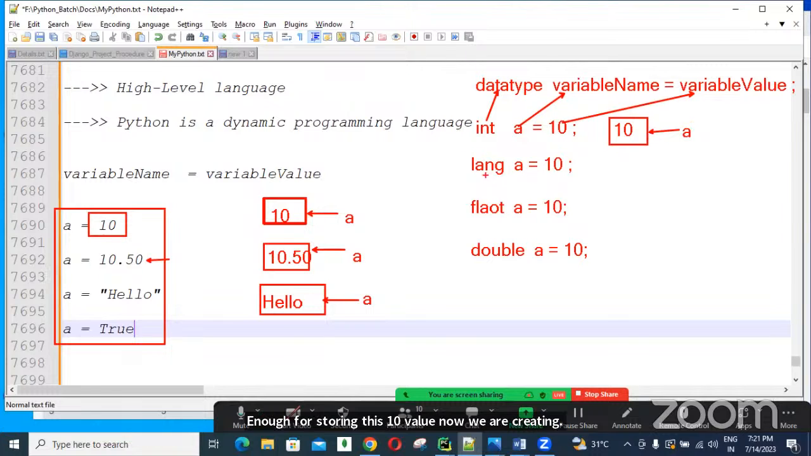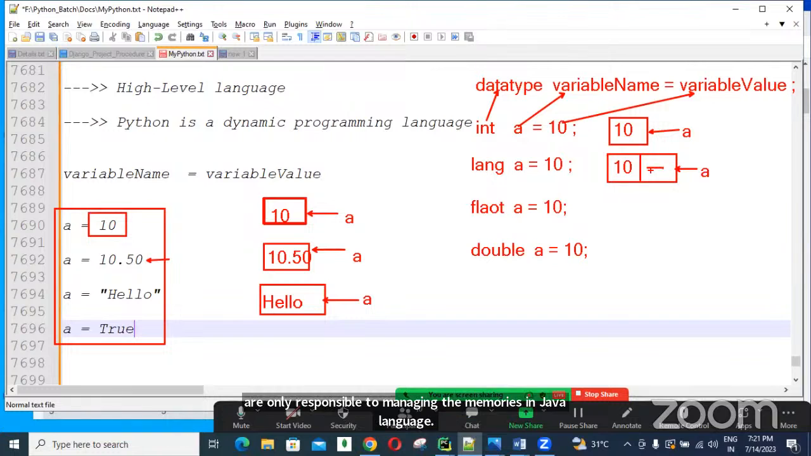Next, guys, instead of int I used the data type long. So long takes more memory, but only this much memory is enough for storing the 10 value, so the rest of the memory is wasted. That's why, as a developer, we are responsible for managing memory in the Java language. Otherwise, a lot of memory is wasted.